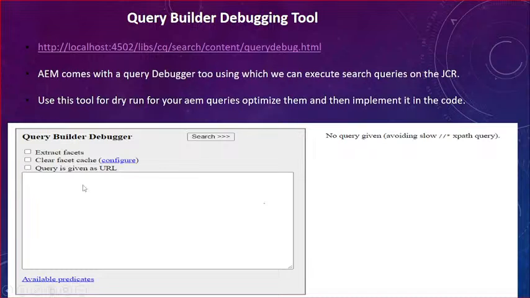Okay, then why are we writing here? Just simply to try and run. If you want to check whether your query builder is right or wrong, you can simply come here and check it. So this is the path. Once you type this path, it will open this query builder interface.